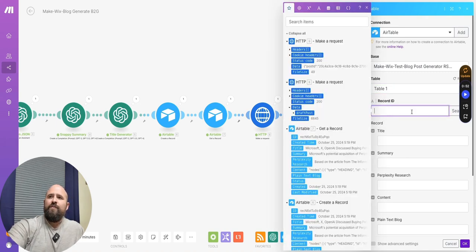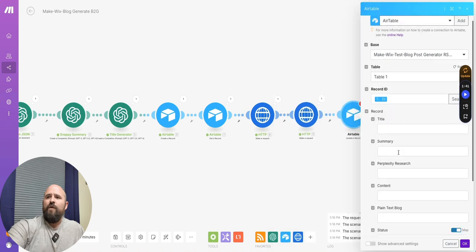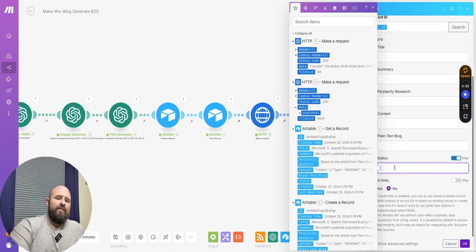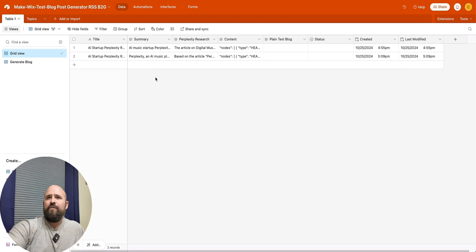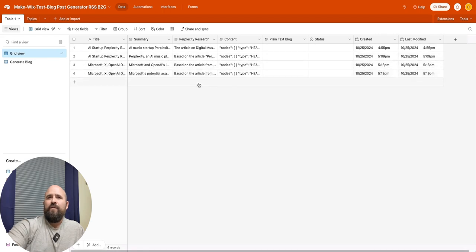So we're going to click on this record ID. This is the Airtable that we're using. It's the same record ID from the one that we created the first time. We're going to go down here to status, and we're going to type in published. And we're going to click OK. And that's it. So if we go look at these other ones that were just created in here, you see all the statuses are blank because that part wasn't in there.